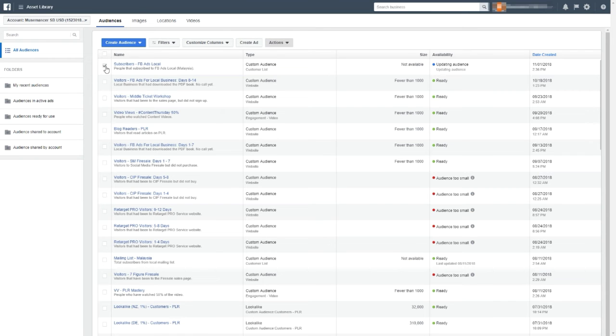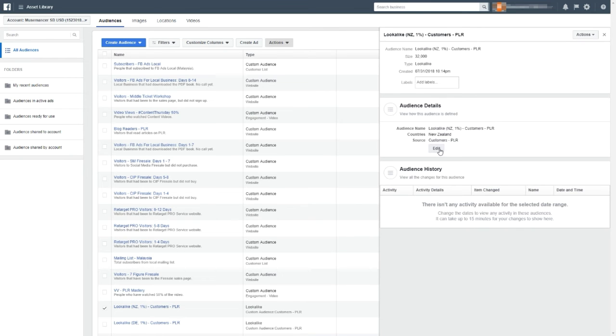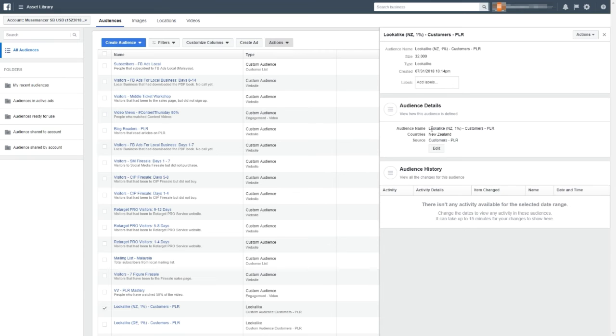If you remember this, in fact, I had created some lookalike audience in the past. Let me just show you this one really quick. I'm going to just go to edit. On the left here, you see that the audience name is called lookalike NZ. NZ stands for New Zealand at 1% for a particular main list. And the size is 32,000.